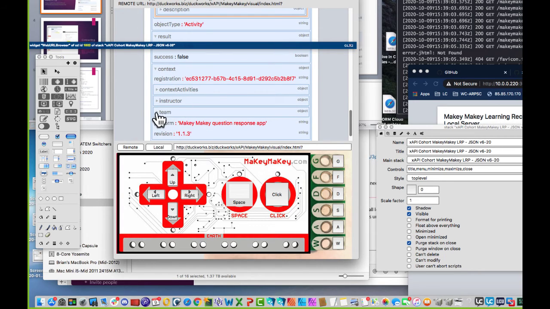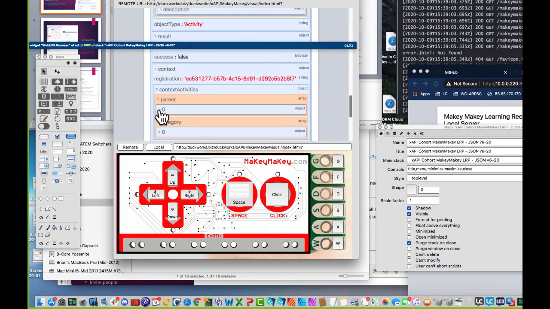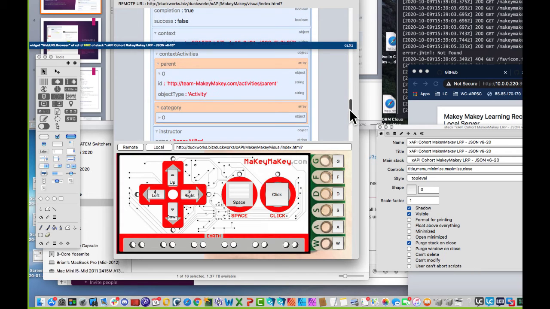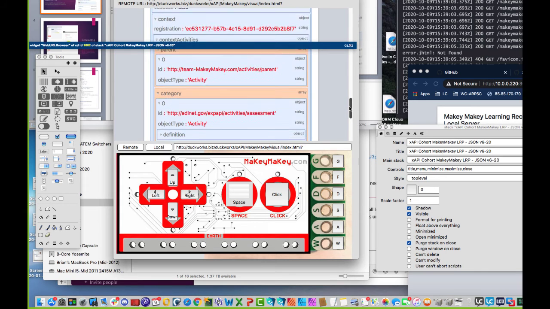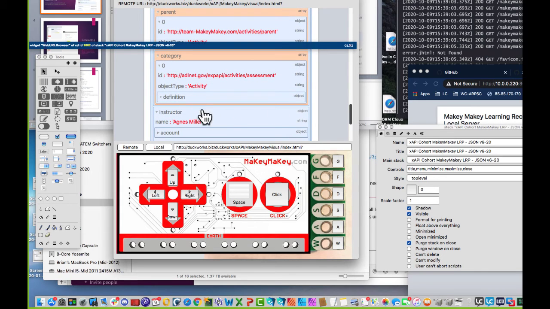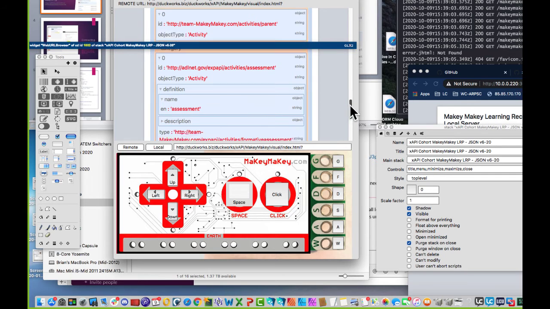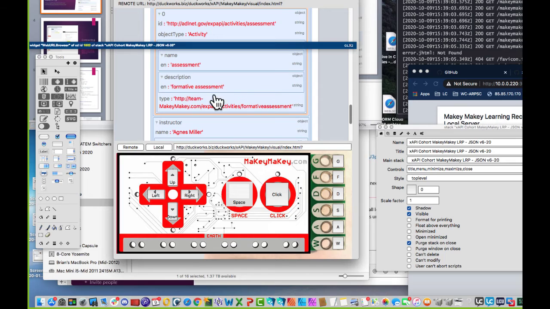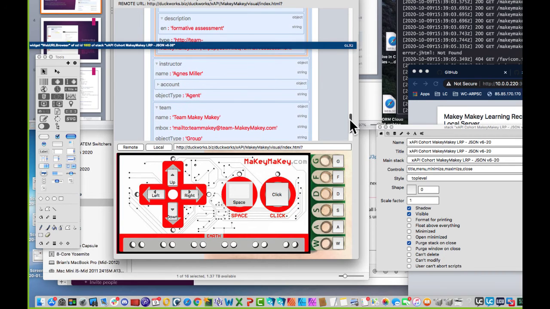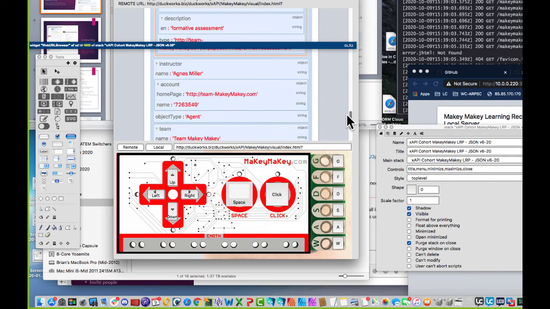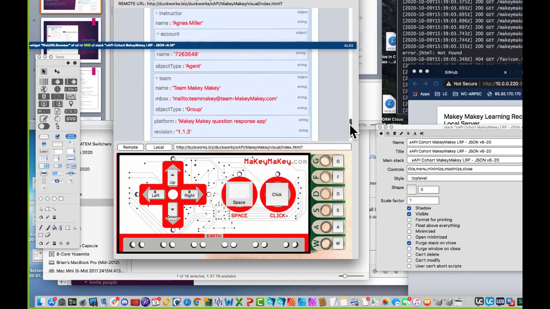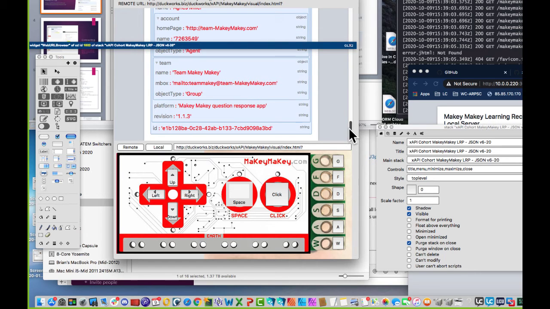And then the context here adds some additional details. So we added in a category, a parent. So the category includes the object type of activity, both the category and the parent. And then the definition has these additional attributes: an assessment and our formative assessment. We identify the instructor, so we're adding quite a bit of context to the JSON that's being sent back to the LRS.